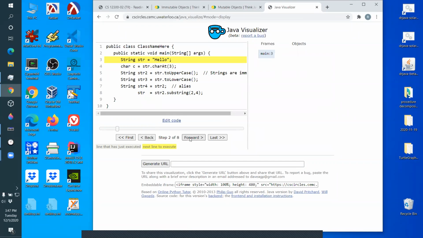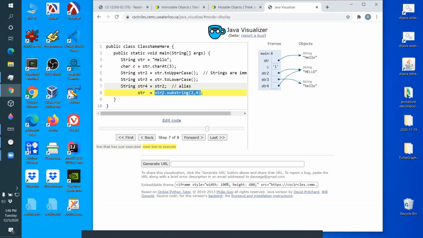Okay, now there's one object. There's a second object. There's a third object. Now, here's the alias. So there's the 4 reference variables, but only 3 objects. Now, here's the funny line. This is going to create a new object. And this is going to make this reference variable point at the new object. It's probably going to be down here. And we'll lose a reference to this one. So the original hello goes away.